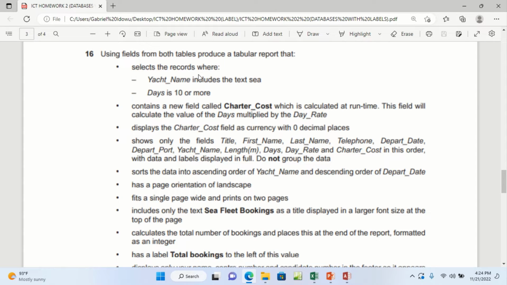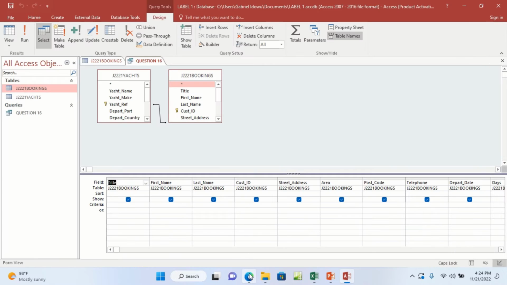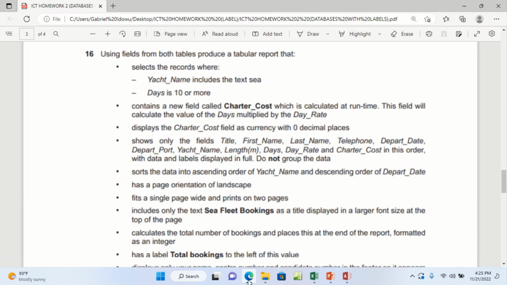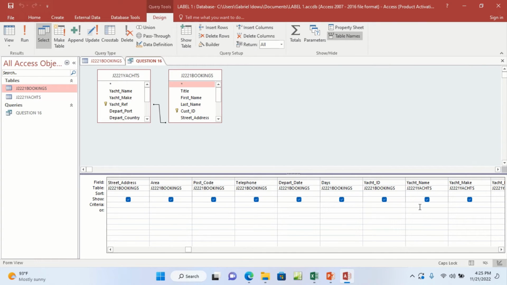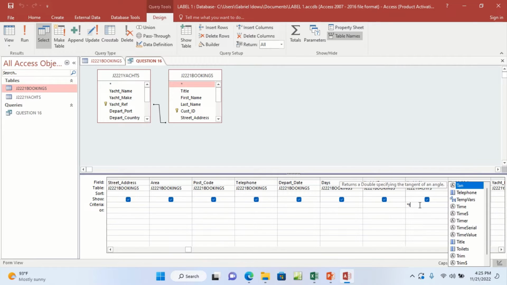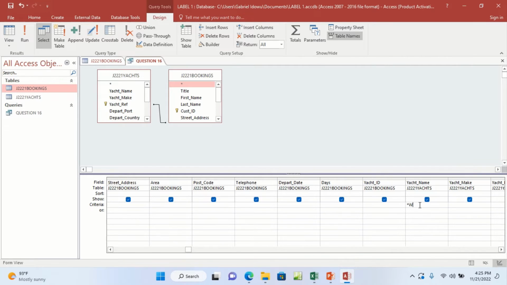The question says select the records where yacht name includes the text. So I look for yacht name. This is yacht name, the column for yacht name. I'm going to pick on the criteria row. Look at the criteria row, and I pick yacht name. The question again: yacht name includes the text. So if it includes, you are going to put star C. That's the instruction. Something that includes the text C.